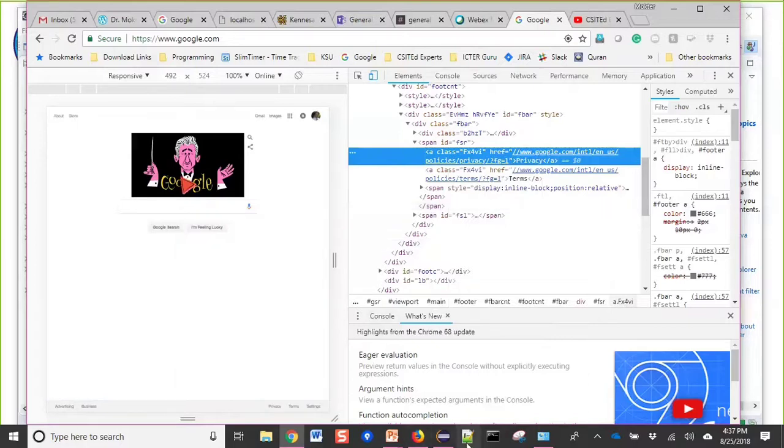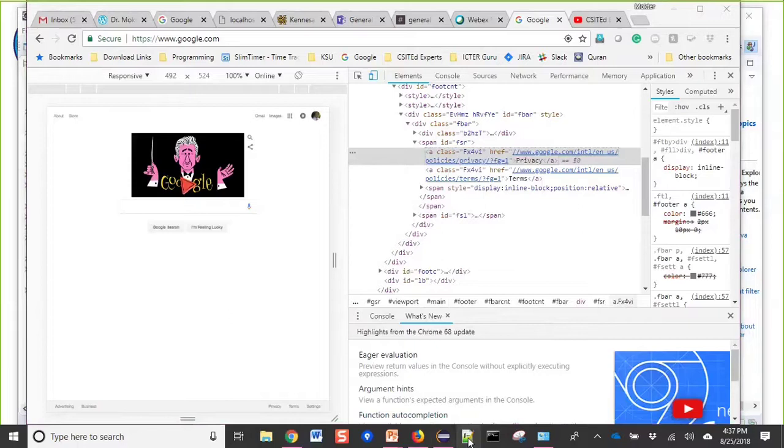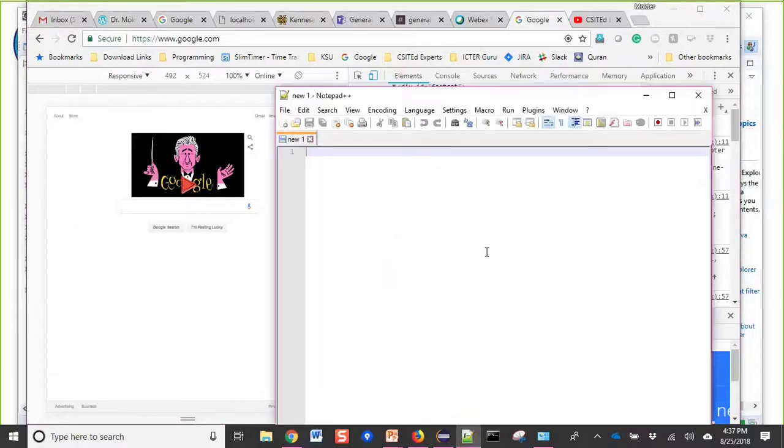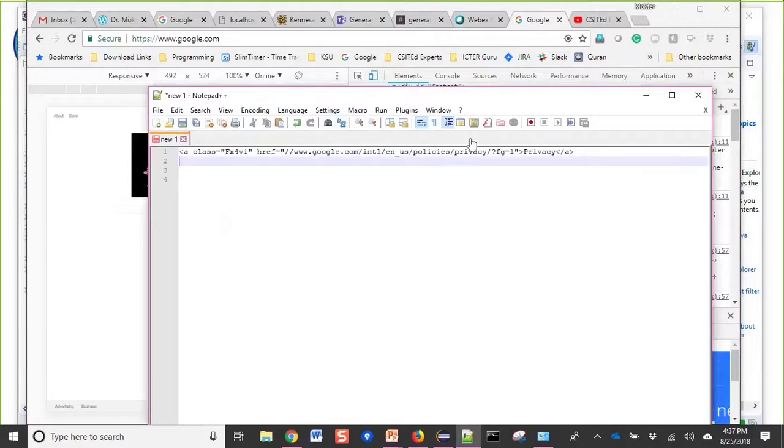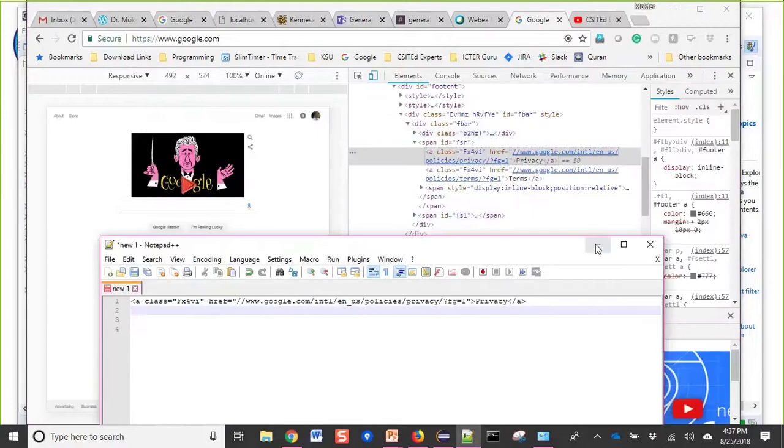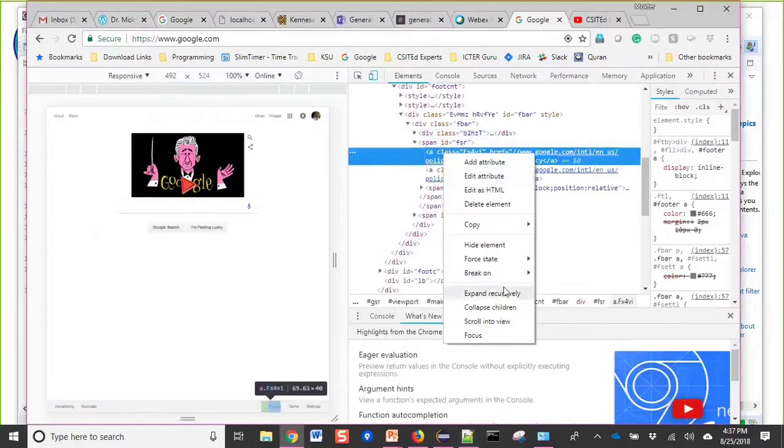Then I want to open a Notepad++ file. Remember, I clicked on Copy element. So what is copied over here? The entire thing. You see? Okay, let us remember this. And now let me right click again, and this time I want to click on Copy outer HTML.